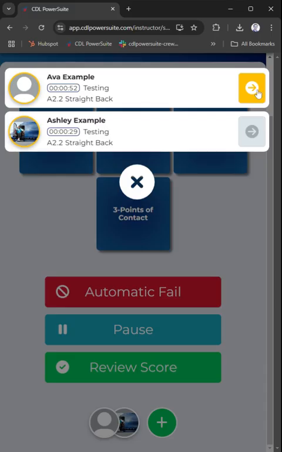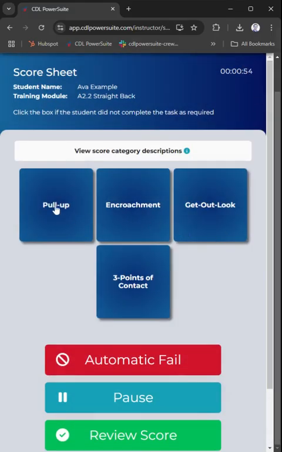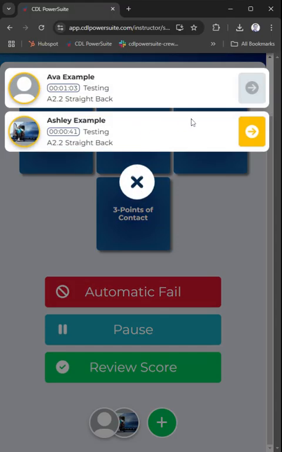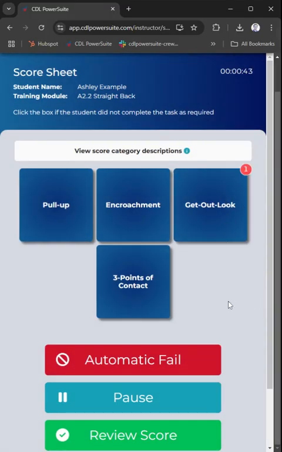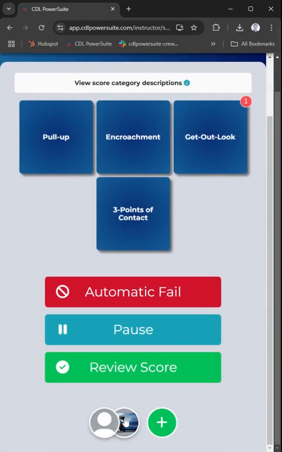Now, if we wanted to switch back to Ava and give Ava a score, so say, oh, yep, we had a couple of these happen. 3 points of contact right there. No, not great. Okay. Now we can switch back. Let's switch back to Ashley. Oh, Ashley got out and looked once. Now we'll switch back to Ava.